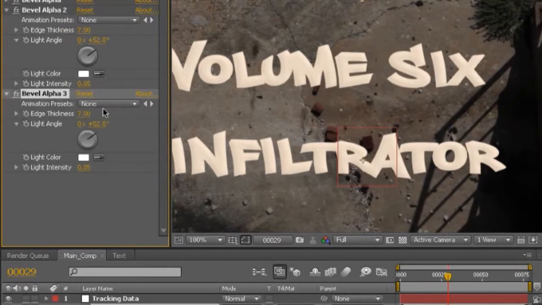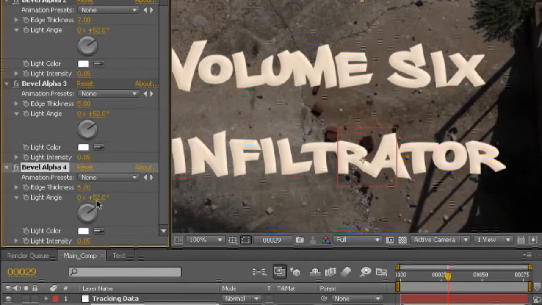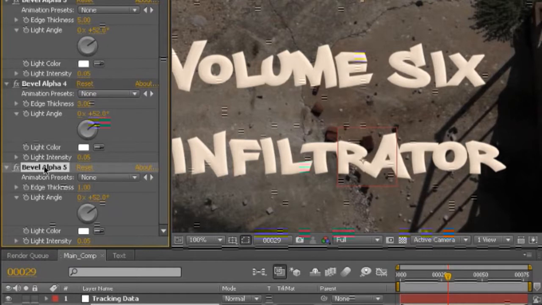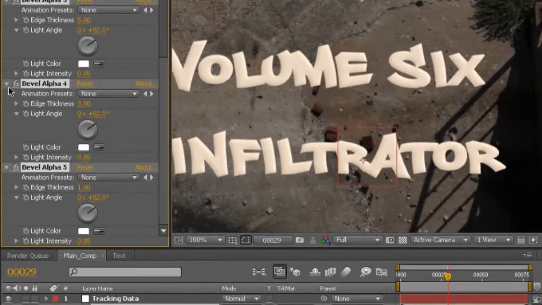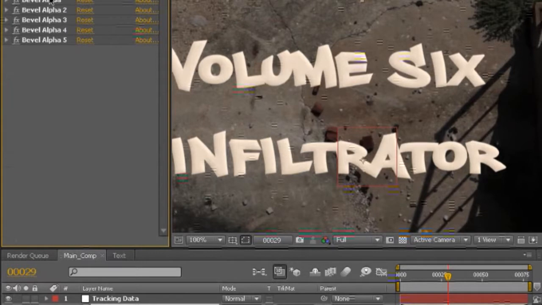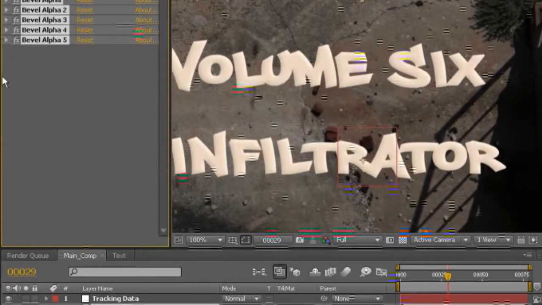Now let's select this, Control D again, set an edge thickness of 5 on our new bevel, Control D, an edge thickness of 3, and Control D, an edge thickness of 1. Now with these done, let's hit Control A and just dial these back. So now we have these 5 alphas or bevels on our text.